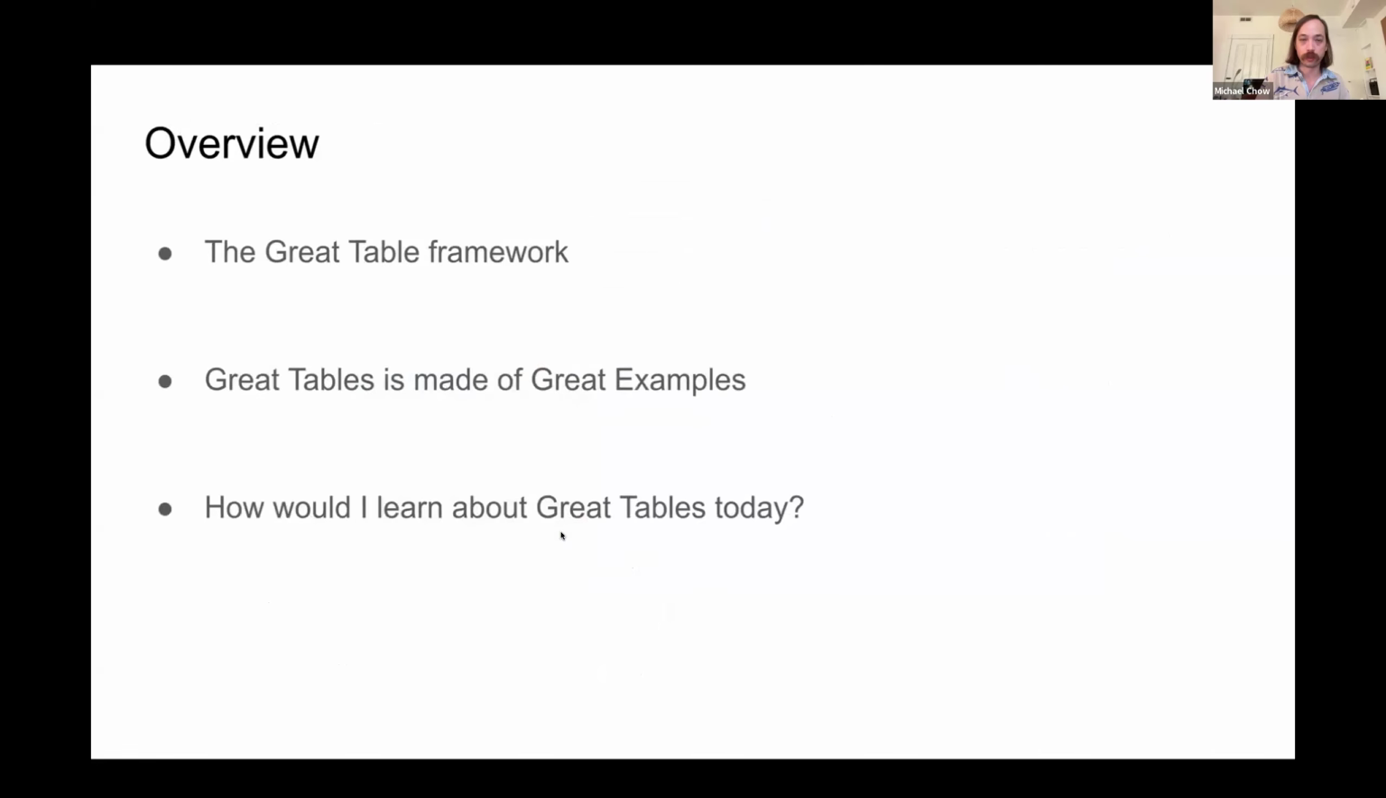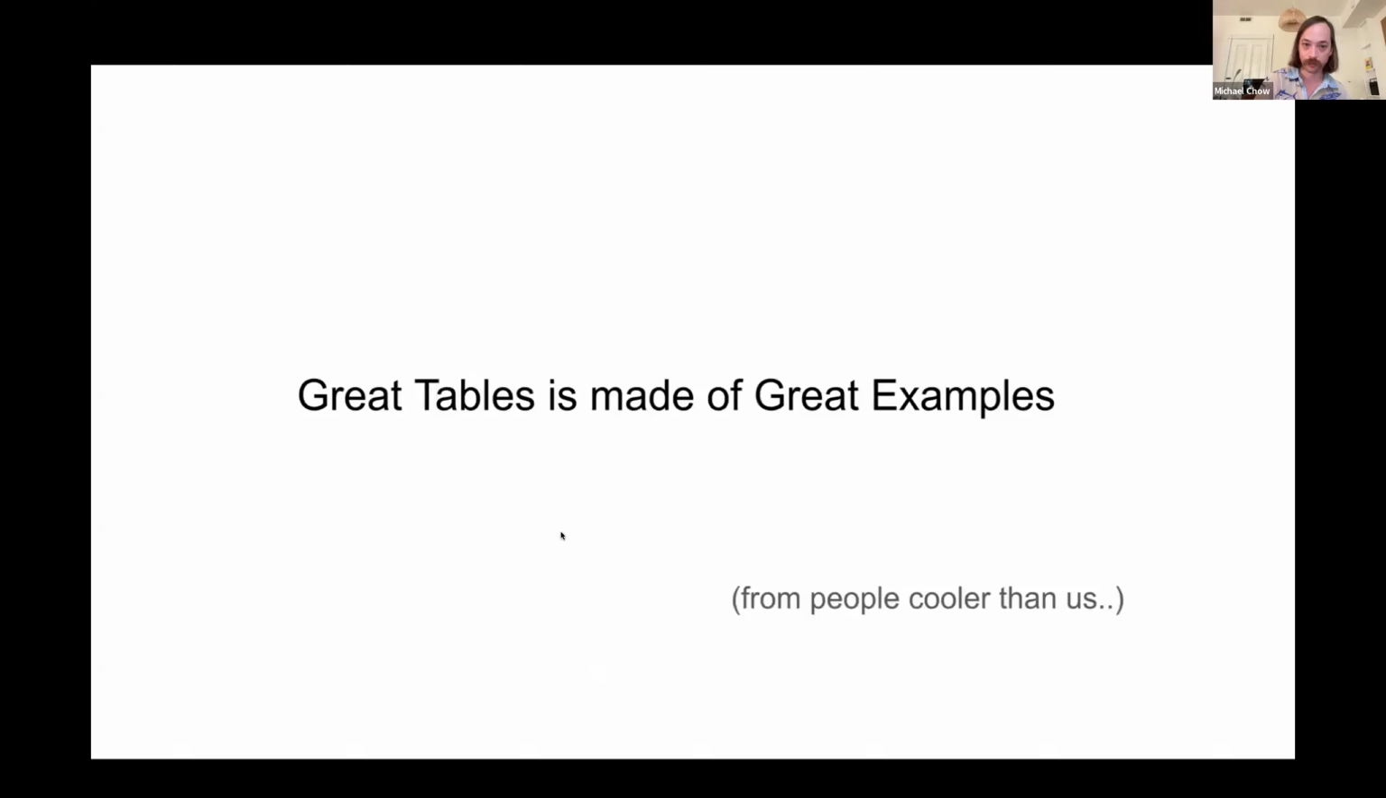All right. So that's the gist of Great Tables as a framework. Next, I'm going to look quickly at some of the examples that really show off what Great Tables or the R library GT can do.